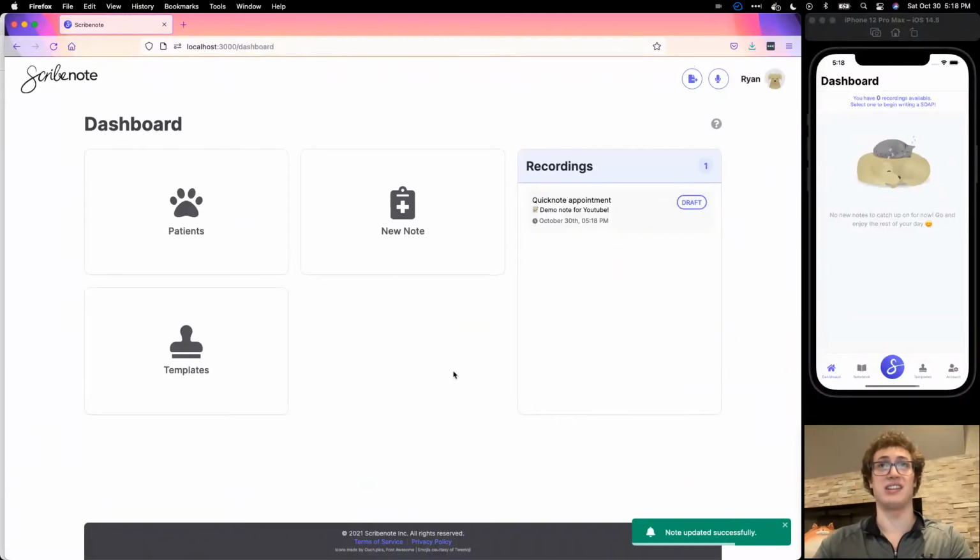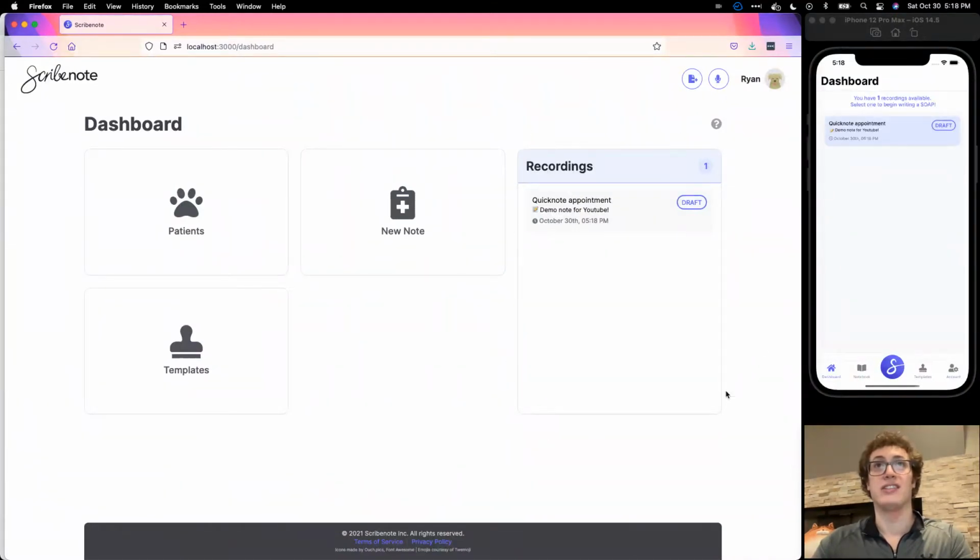So we can save this as a draft, and you'll see that that draft shows up in one spot called the recording section of the dashboard. This is actually a really central piece of Scribenote, and we'll come back here later to see some of the workflows that we enable. But for now, we'll just keep chugging along, seeing Scribenote's core features.